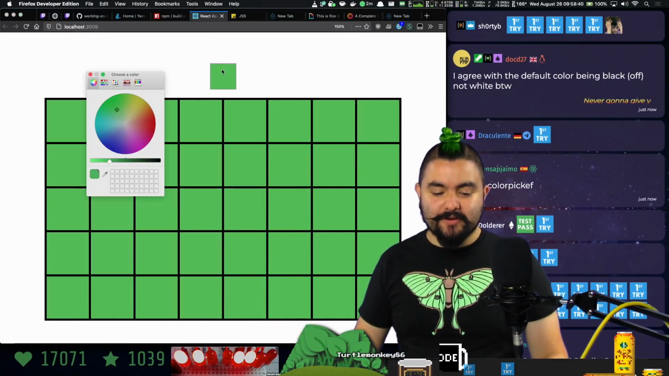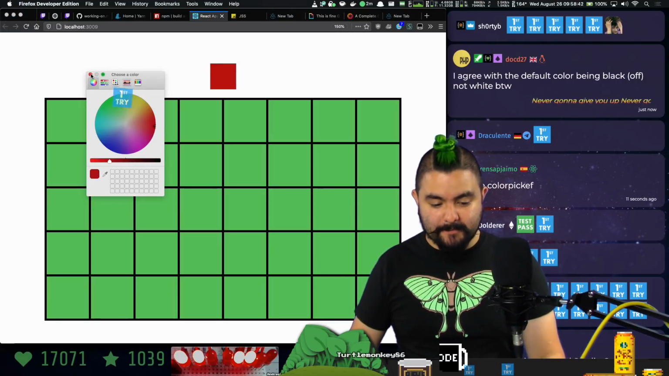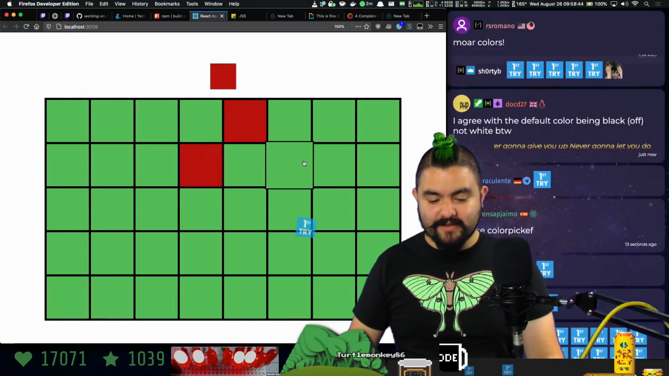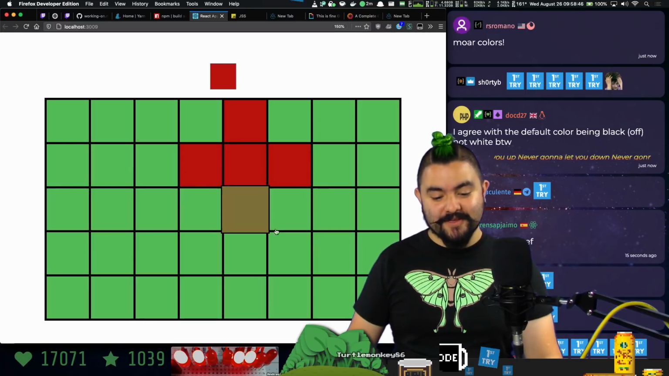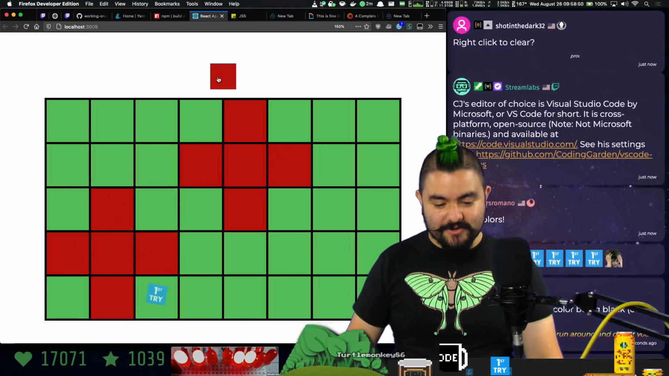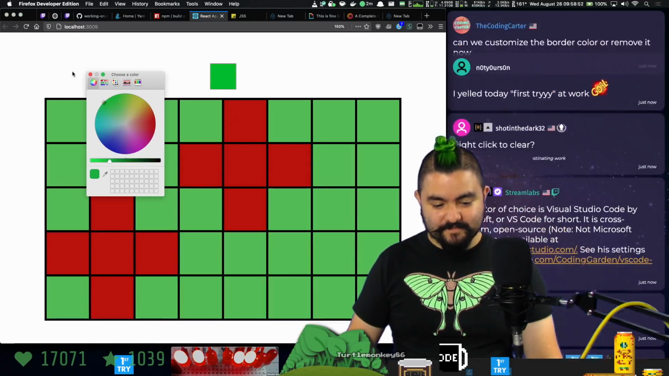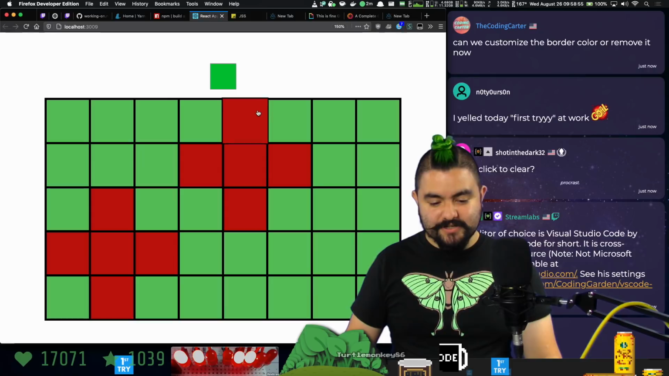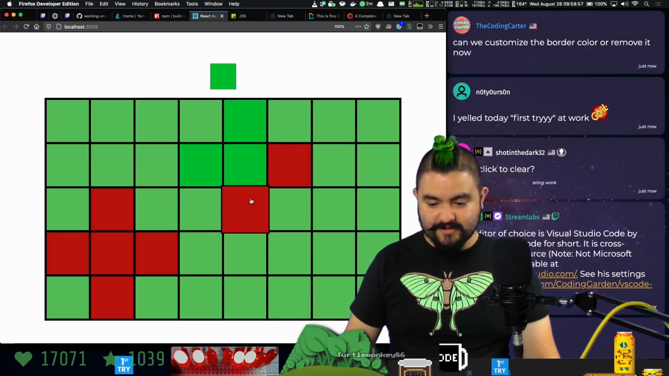Yeah, so let's test the color picker for sure. This should work. So if I set a different color, now I should be able to change it to that color. Look at that. Oh, actually, you know what I should do? I should do a glider.